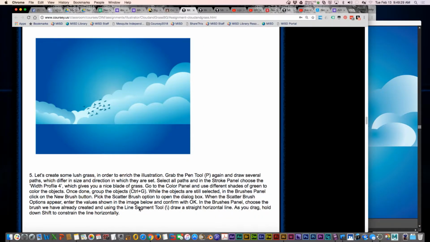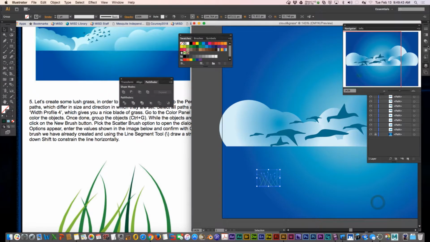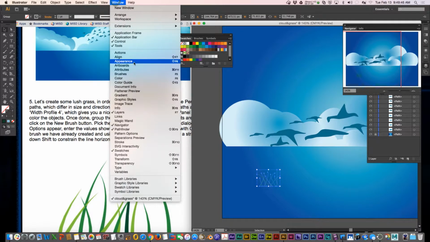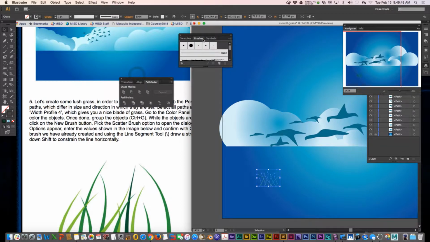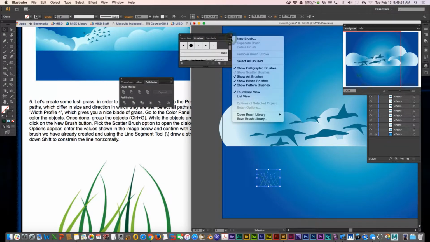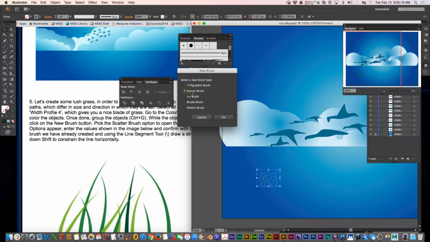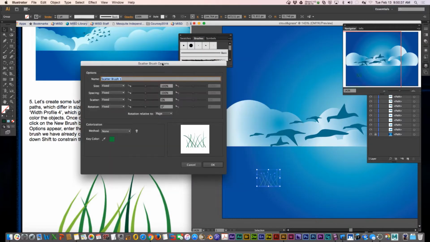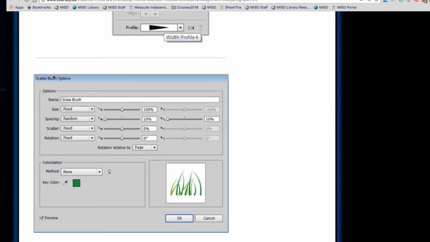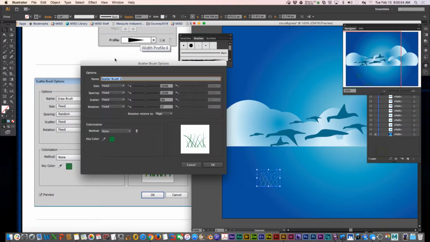Once the objects are still selected in the brushes panel, click the new brush button. So go to the brushes panel, Window, Brushes, and we're going to click the new brush button. So Window, Brushes, click up here and choose New Brush. We're going to choose Scatter Brush right here and click OK. And then we're going to enter the values in the directions for scatter brush. Look at the scatter brush options and enter these same values. It's very important that you do it exactly the same.